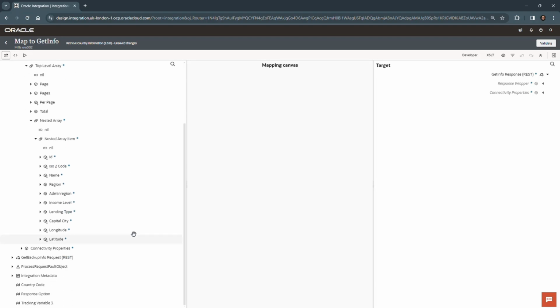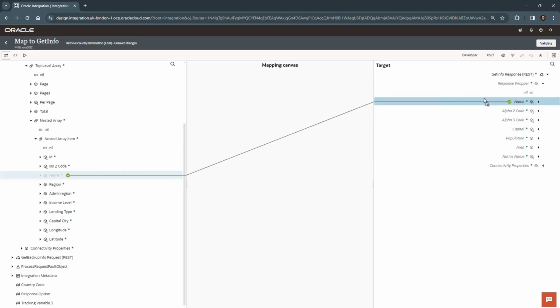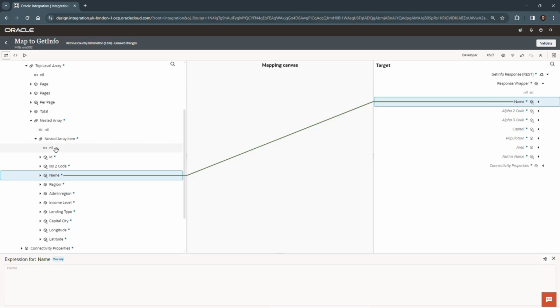Alrighty. So not all the information that's required from the primary service can be provided, but we can provide some of it. For example, we got the name of the country. All right, and the ISO2 code gives us the Alpha 2 code.